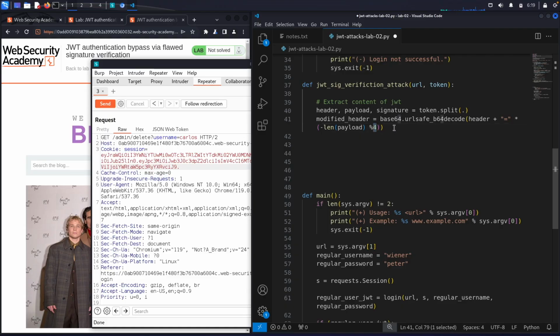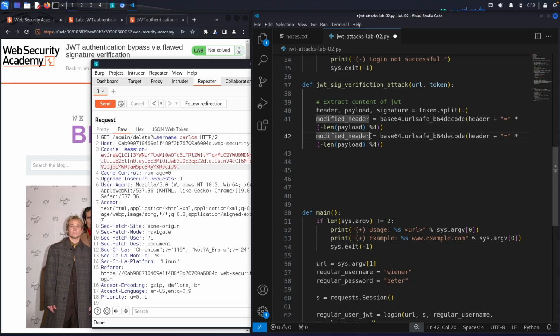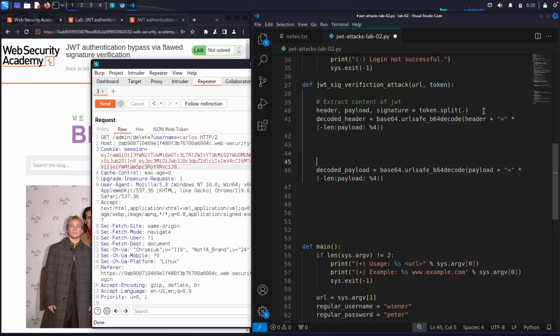This looks good. We're going to copy this and say modified payload, because we're doing the same thing except for the payload. So we'll say payload right over here. Okay, this looks good. Now the next step is actually to modify the header and modify the payload. And so I actually named these incorrectly. Because it's confusing, we'll just name them decoded header and decoded payload, because we're not actually modifying them, we're decoding them. Now to modify it, let's do that first for the header.